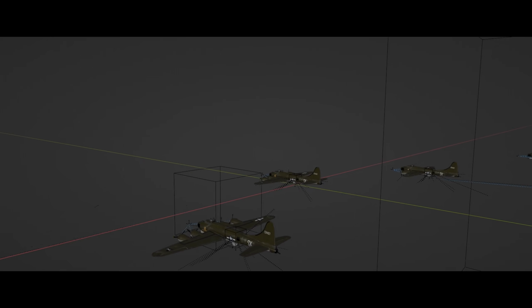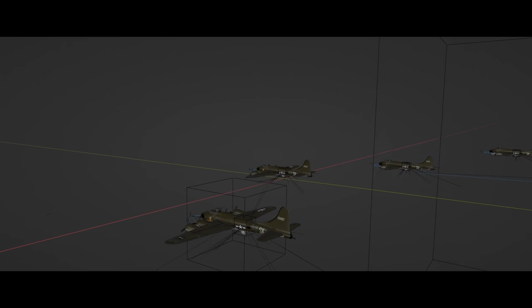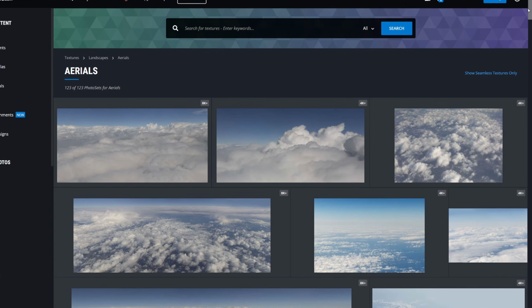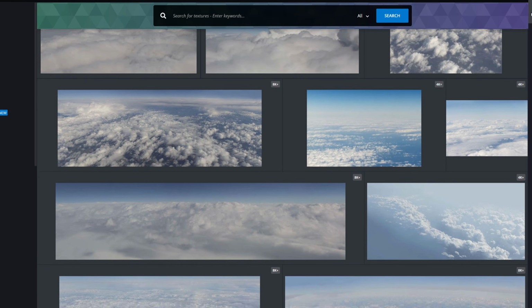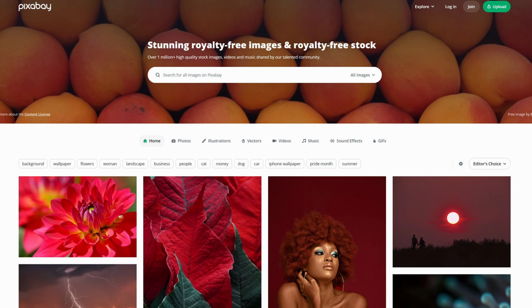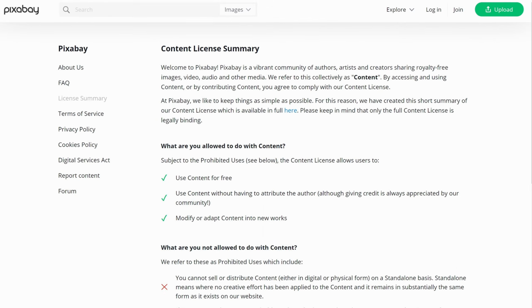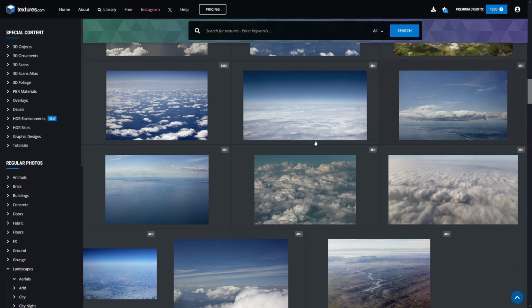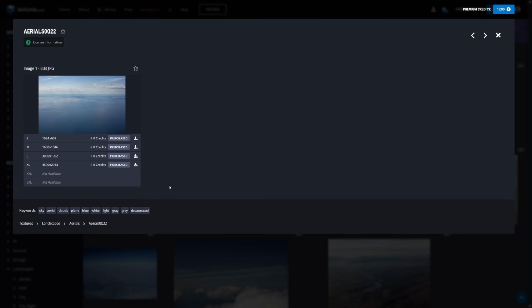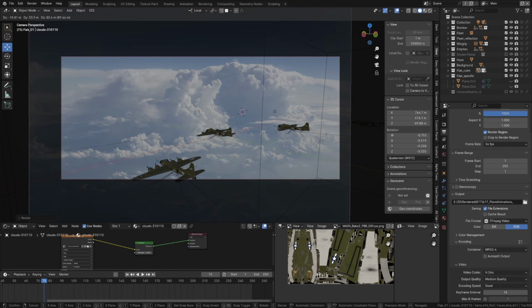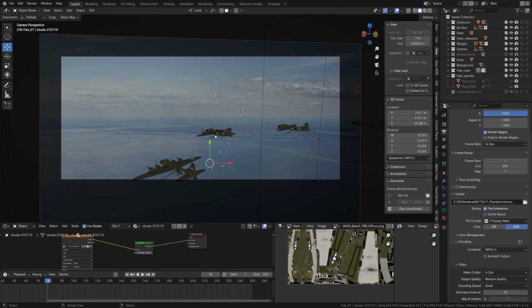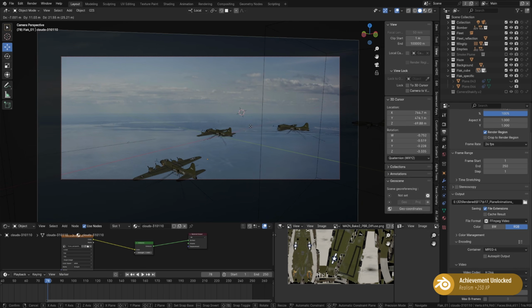So after adding and animating the planes, I went online and looked for aerial photos taken from a plane or drone. For this, I usually use sites like Pexels or Pixabay since the license allows me to use it in my own projects. In this case though, I got it from textures.com. After trying out a few different ones, I found one that I liked, so I placed it in the background, which instantly made it look realistic.